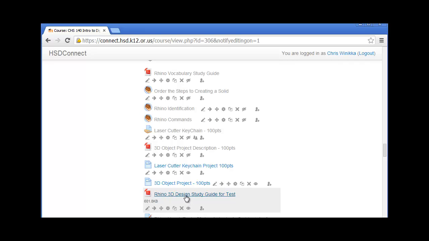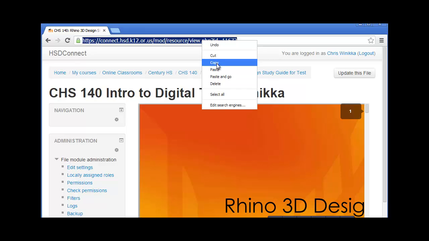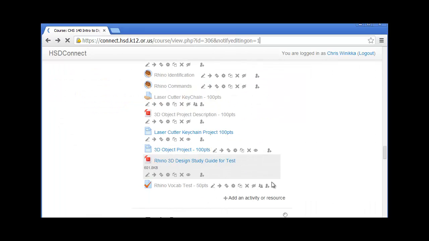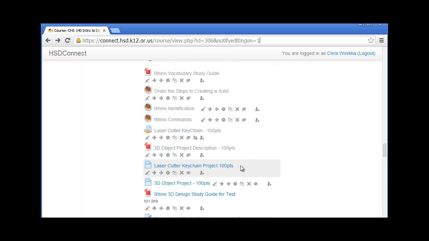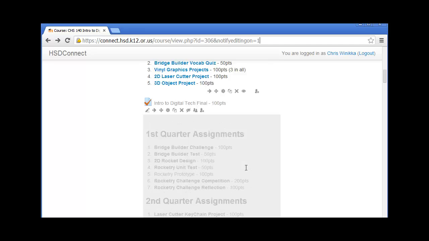I want to get the link for it, and I can just copy the link right here, copy link address, or you may want to just go verify that that is indeed the assignment you're talking about, copy the link up here. Okay, once I have the link, now what I'm going to do is go ahead and open up the assignment.